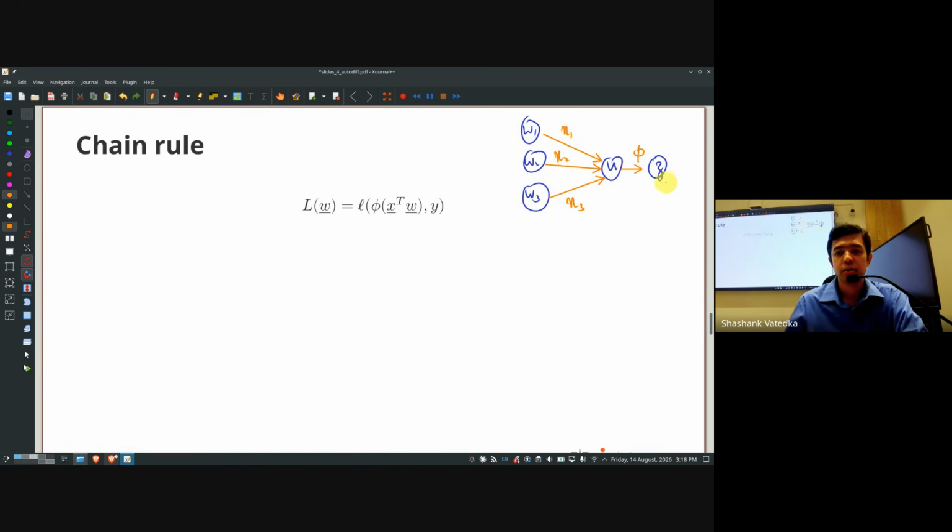Okay. And let me have another one, which is my final variable L, which is a function of z, and L of z is basically the loss evaluated on z and y. This could be my squared error loss or cross entropy loss or something else. Again, I'll assume that everything is smooth for now. So everything is differentiable.